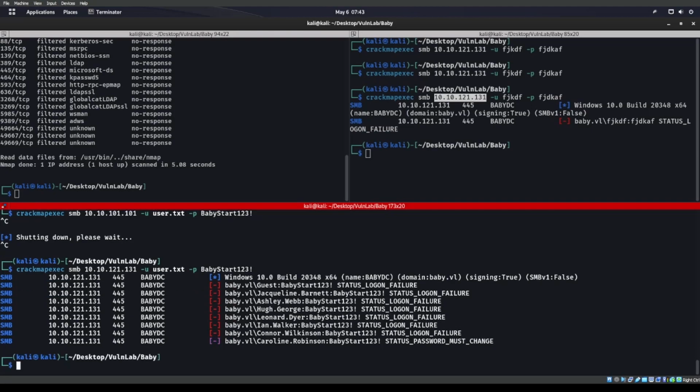All right, we get a hit, but it says status password must change. Something to realize is that this is on a scheduled task, so you will have to continue to do this depending on how long it takes you to do the box. So if you're in the box and all of a sudden nothing's working, go ahead and run this command again.